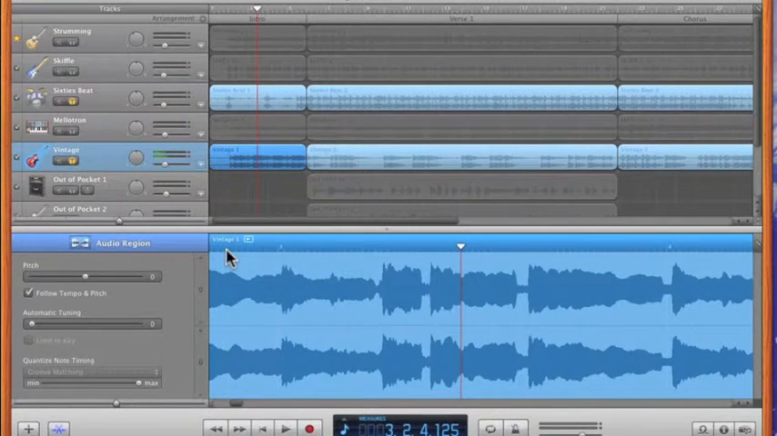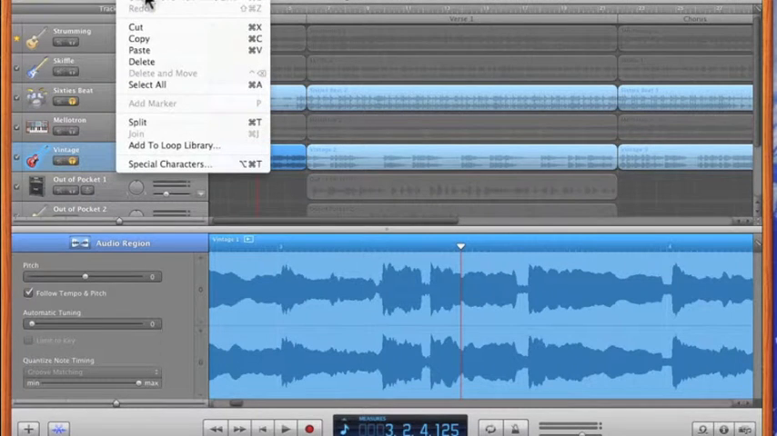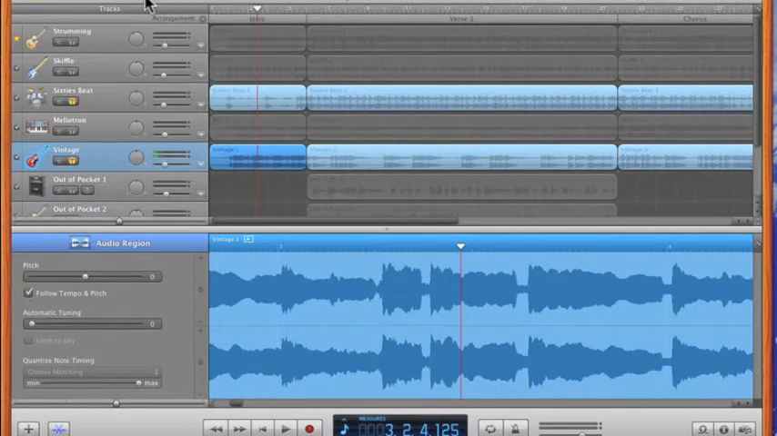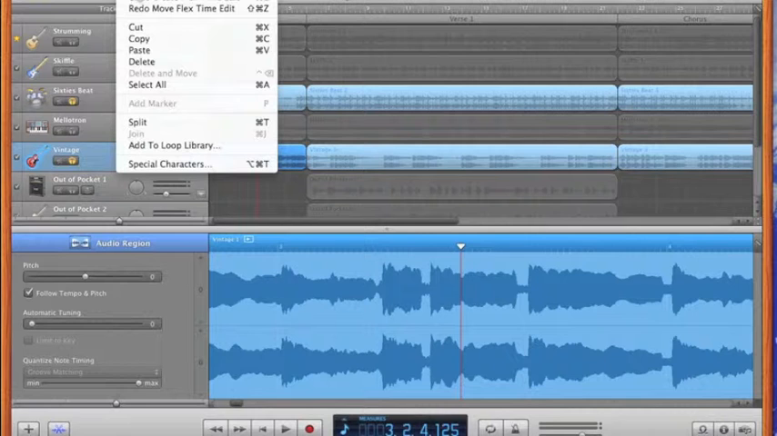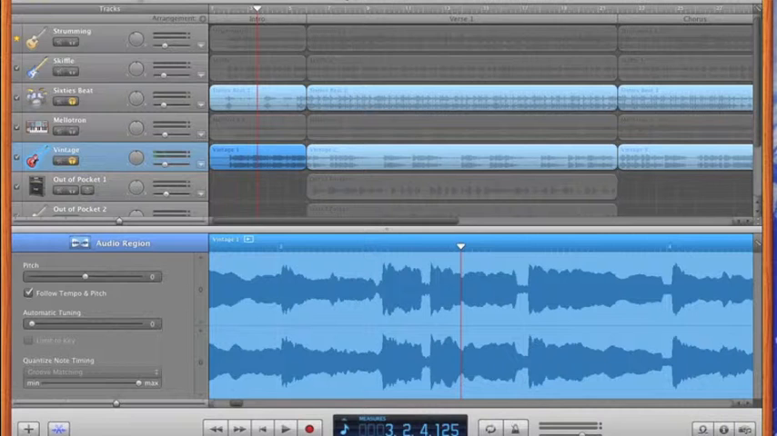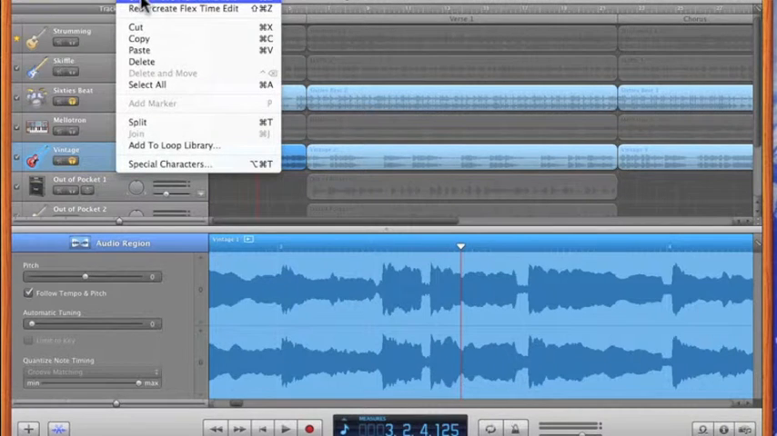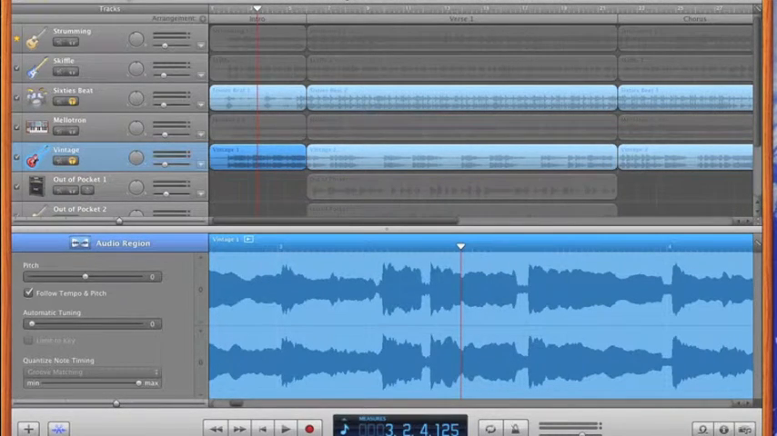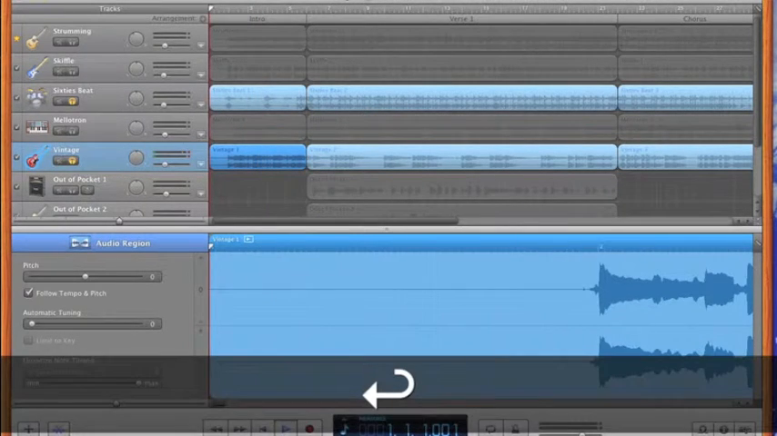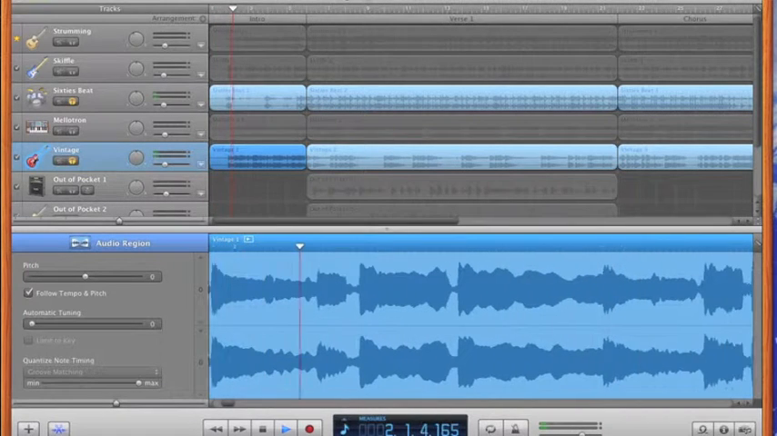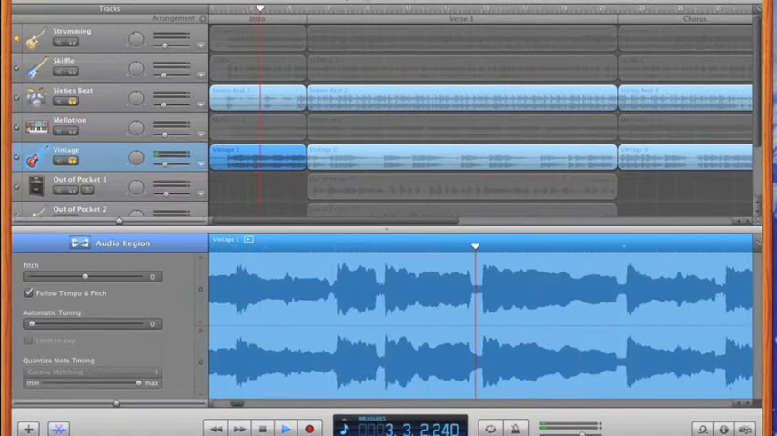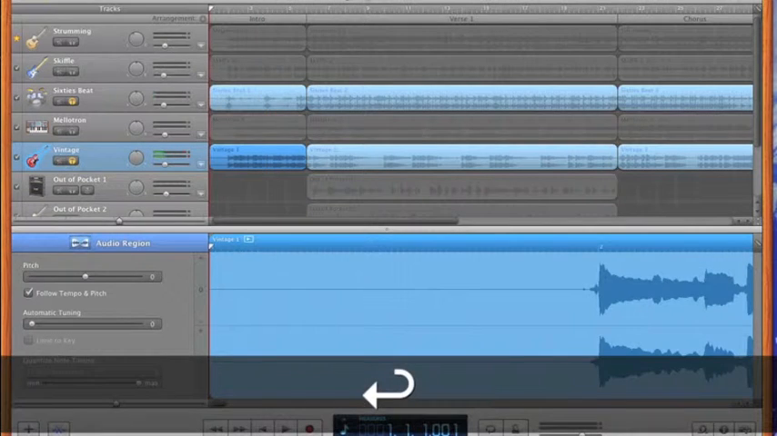So if we go through and undo what we did, just undo, move, FlexTime, edit, and then we'll have to do that, undo, create, FlexTime, edit. We'll have to do that again. And we'll have to do that yet one more time because we did a couple of different edits there. So you can go back and progressively undo what you did by just hitting edit, undo over and over. Now that's what it's supposed to sound like. That's the way it was originally.